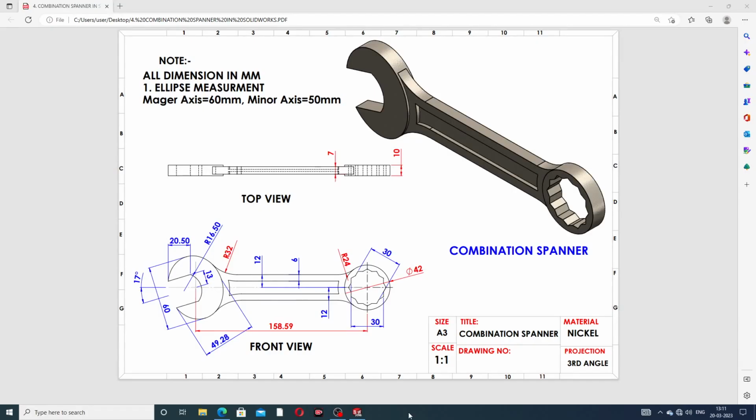Today we are going to use SolidWorks software and see how this body is designed easily and clearly. This body is a combination spanner, which is very useful and important. Today's drafting points are discussed here one by one, and today's drafting is available in this sketch.